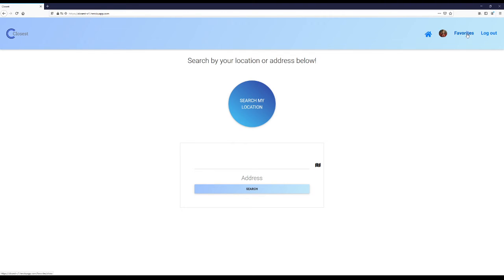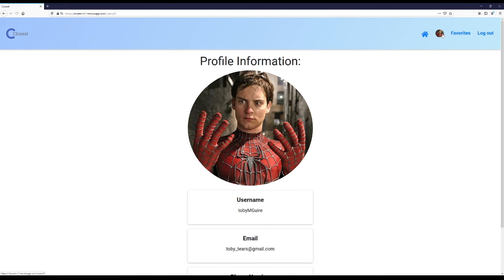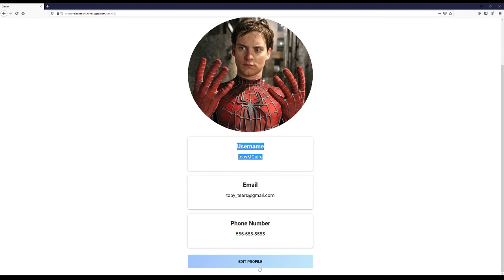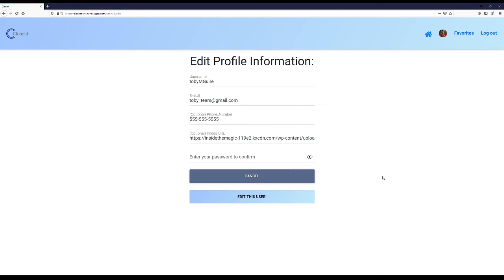Before we do the favorites page, let's take a look at the profile information. As you can see here, it's just a simple listing of the profile information we have for the user. Obviously, their profile picture is here. You have their username, email, phone number, and you also have an edit profile button. So you can go ahead and click that. And as you can see, it automatically fills out using WTForms. It'll automatically pre-fill all of the information that you already have about the user.